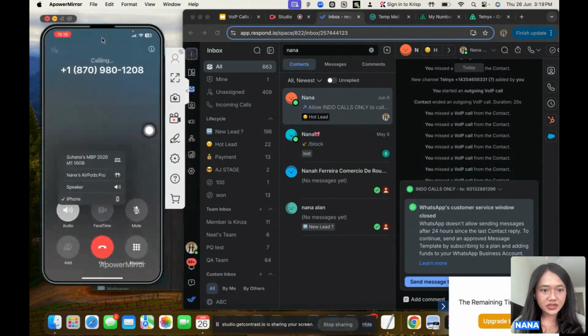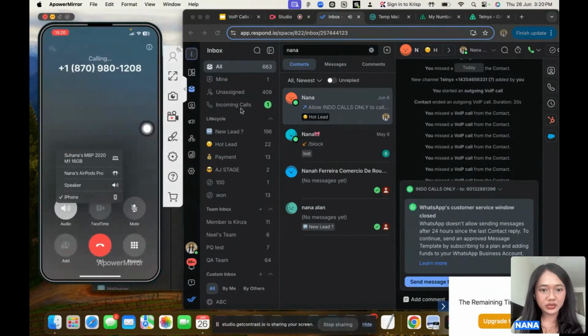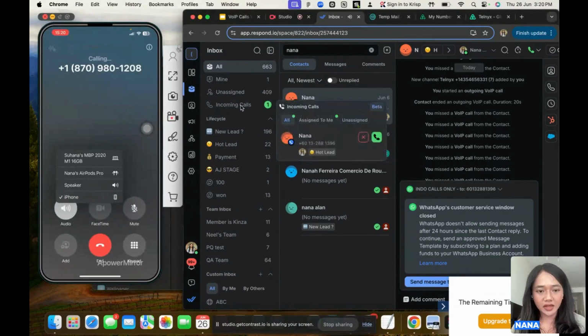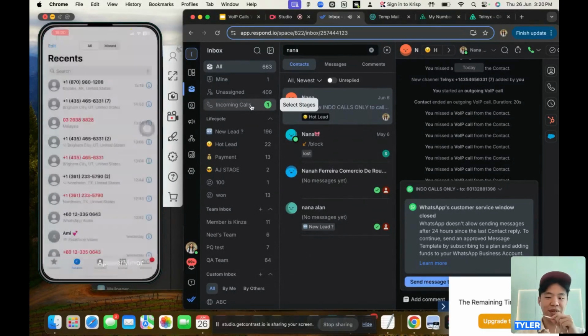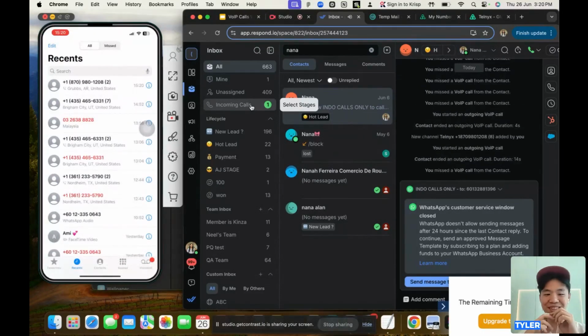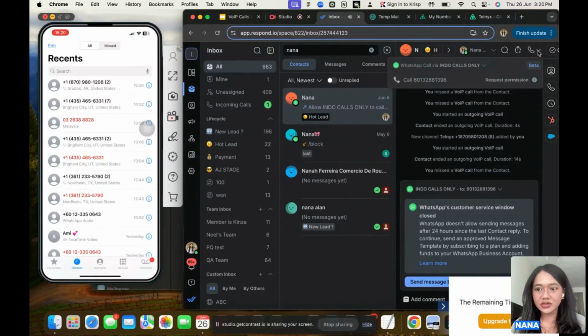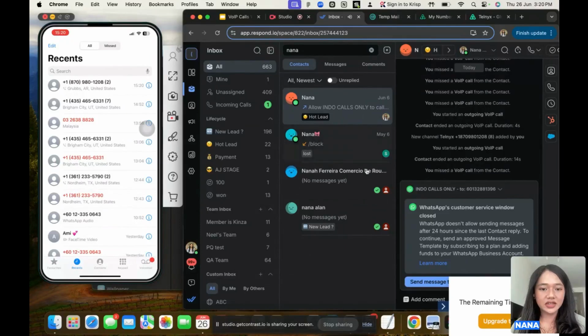On the Respond.io side, you'll be able to see the call here. I'm not sure if you can hear the call rings. The call will ring, and you'll be able to see it here. This is the contact details. But yeah, that's how it works. Actually, I don't think everyone else can hear the ring from our side. Yep, and at the same time, you also see it here. Oh, I just ended the call.